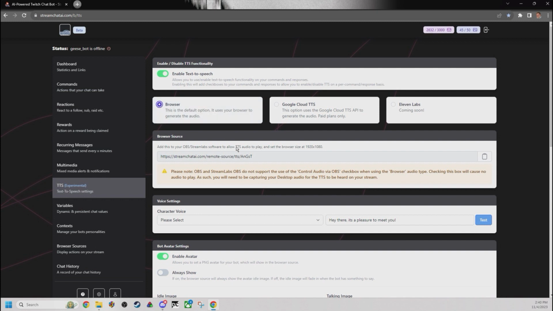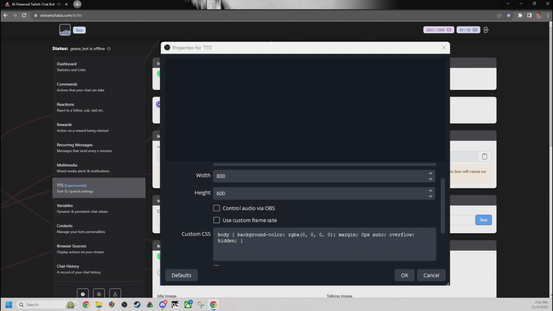Now you'll notice that your browser source doesn't change, but you do get a warning with this option. OBS and Streamlabs OBS do not support the use of control audio via OBS checkbox when using the browser audio type. Checking this box will cause no audio to play. As such, you will need to be capturing your desktop audio for the TTS to be heard on your stream. I'll show you on the screen right now those checkboxes that you should not have checked if you're using the browser option.